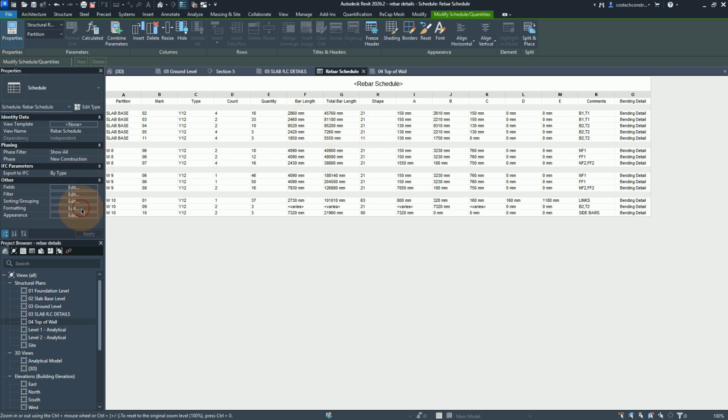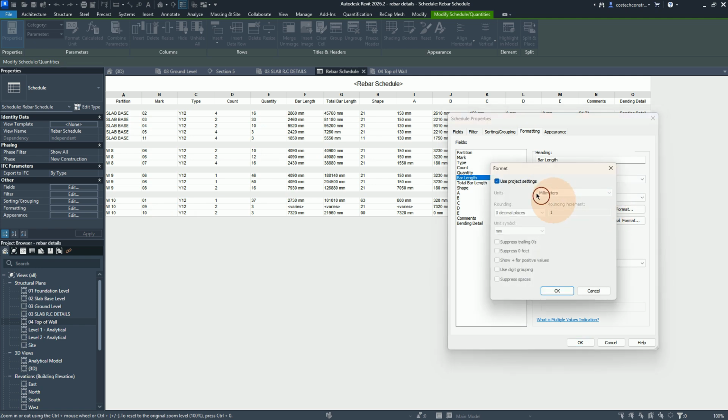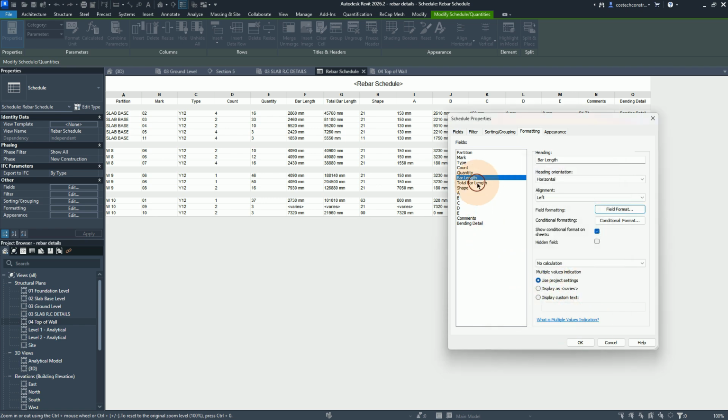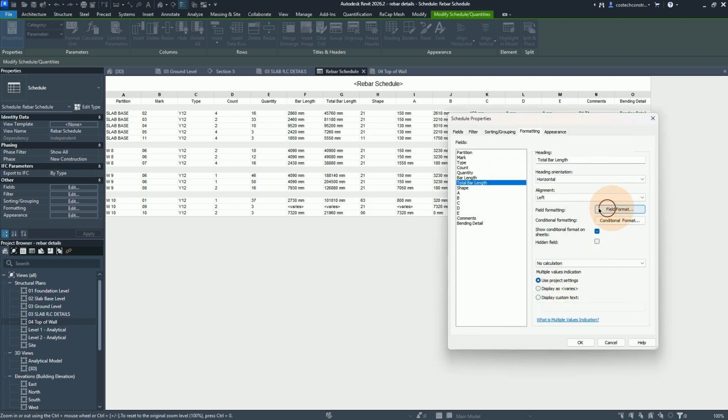For that, we can go here to formatting, and we see that the millimeter is under the bar length, total bar length, and the values of A to E. So we'll start by selecting the bar length, then go to field format and check use project setting, then set the unit to none, then hit OK. I'll also select the total bar length, go to field format, and set the unit to none here under the field format.